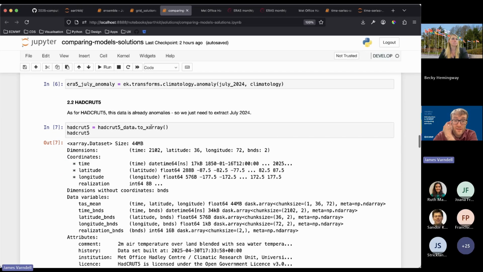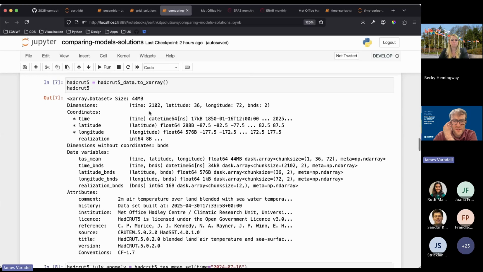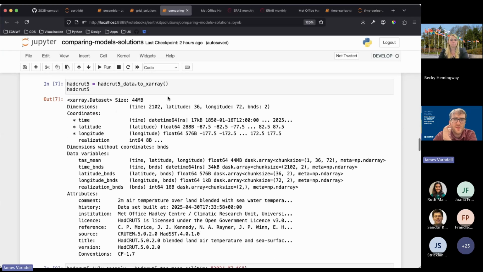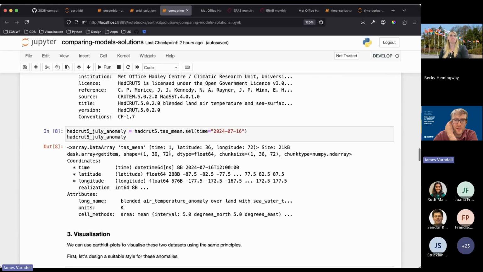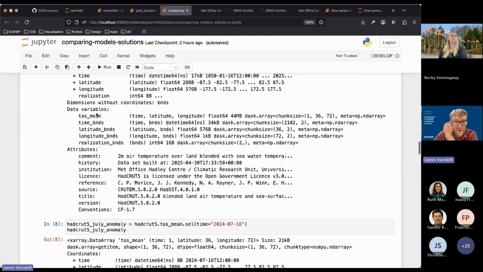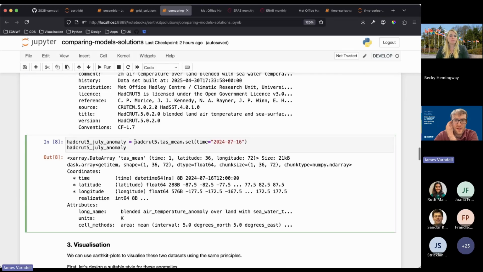In the case of HadCRUT5, this data is already anomalies, so all we need to do for this example is to extract July 2024. The easiest way to do that, given this is NetCDF data, is to convert to Xarray and then do a .sel in Xarray. So we're doing HadCRUT5. We're selecting the variable that comes with a few variables here, but we're interested specifically in the temperature at surface mean. So we're doing HadCRUT5.tas_mean.sel, and then we're selecting the specific time we're interested in, which is July 2024.